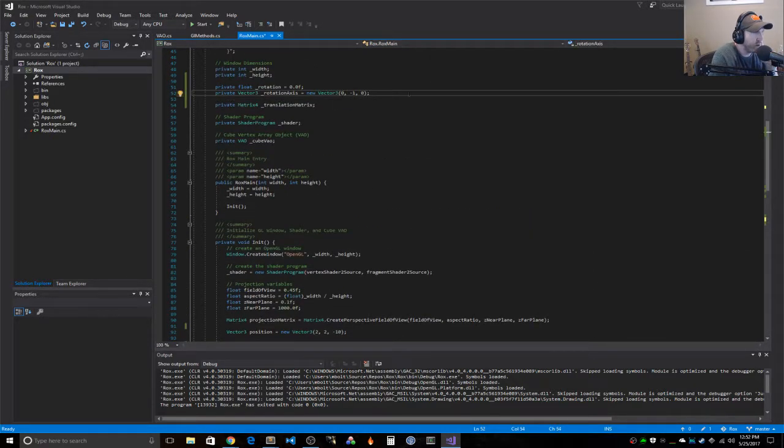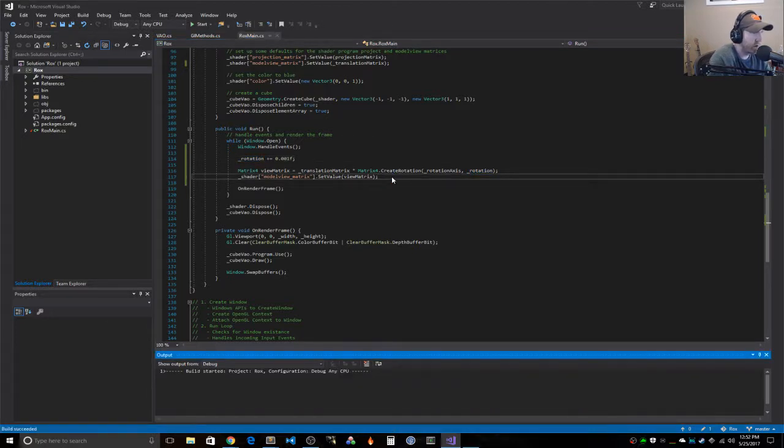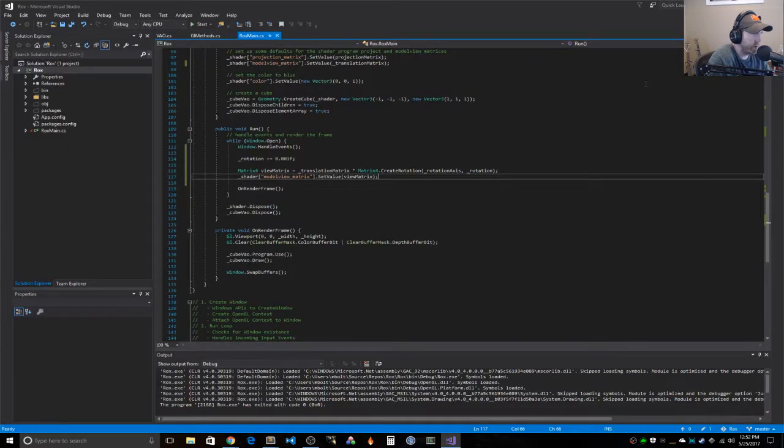So the reason why I'm a little bit confused here is because I expected this to rotate around in the same position.